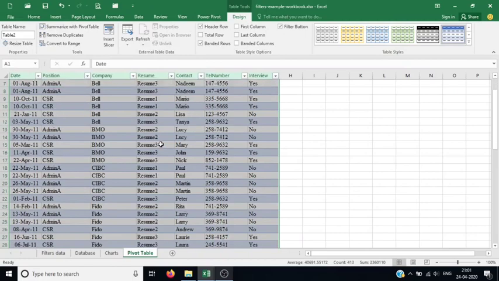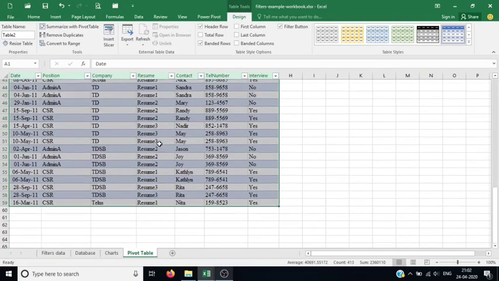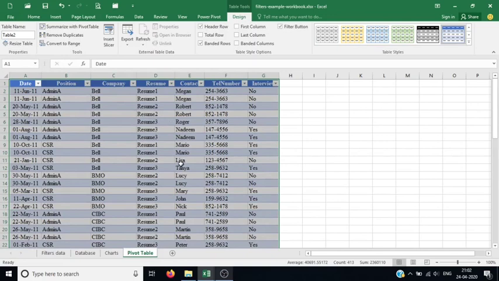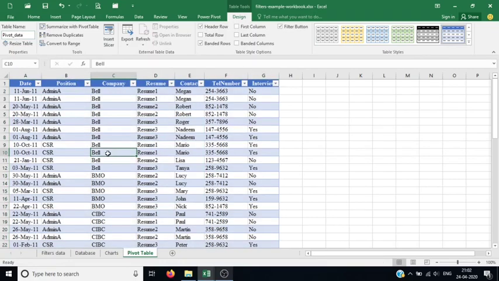Now my entire data has been converted to a table. You can just see it has been converted into a table. By default, it will give the table name as Table1, Table2, Table3. Now if you want to give any other name, you can give it. Let me say I want to give a name, pivot data. I have renamed my table as pivot data.